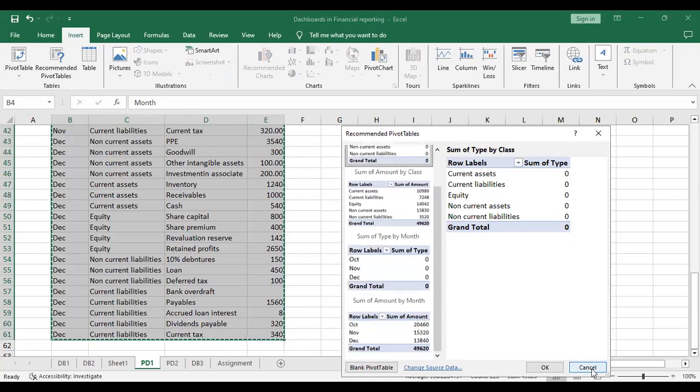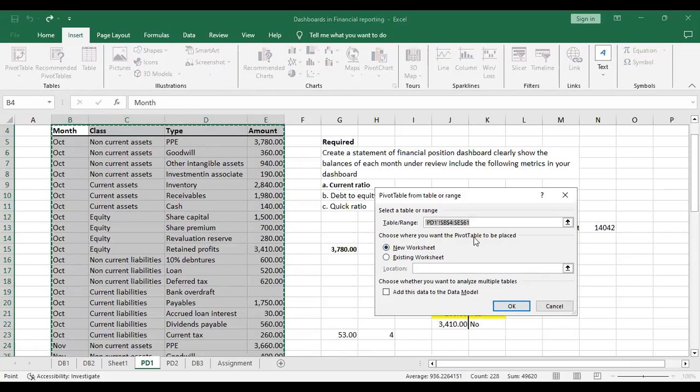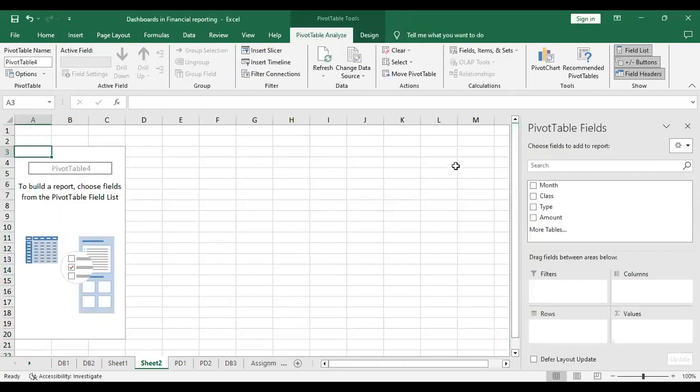So maybe because we don't want a recommended one, we want to create a pivot table ourselves. We just go to pivot table here. We'll be asked to choose where you want the pivot table to be placed. So you can click on a new worksheet. It will create a new worksheet that way. It depends on how you want to analyze it, isn't it?